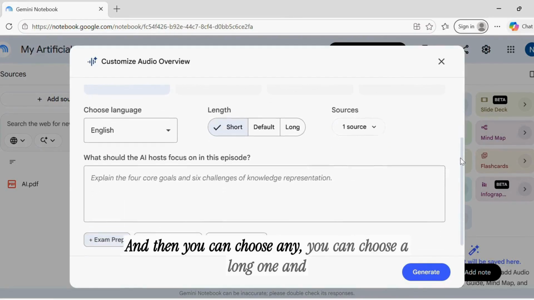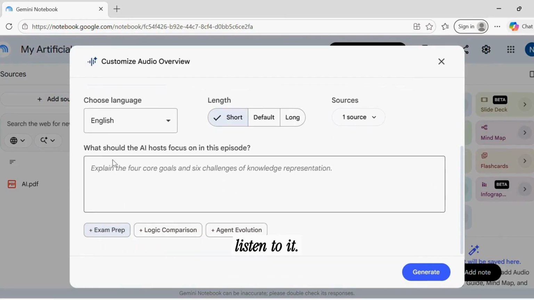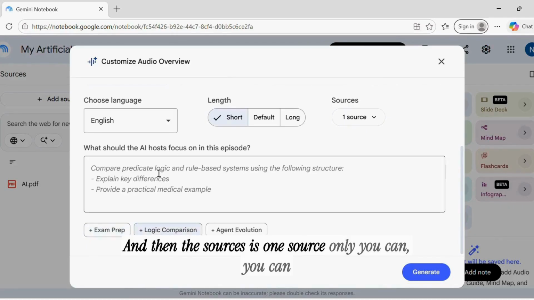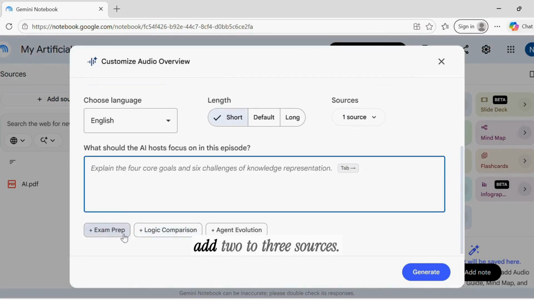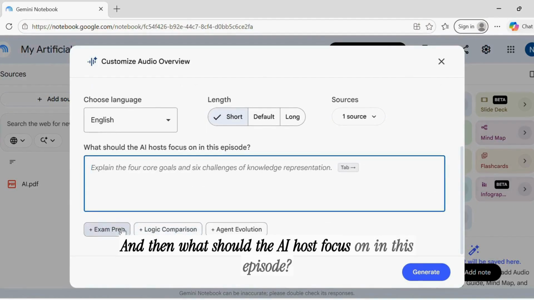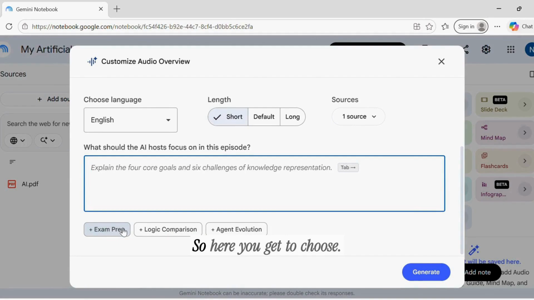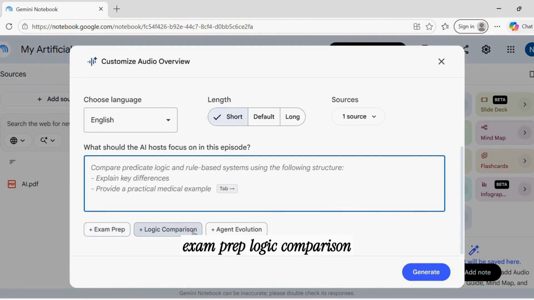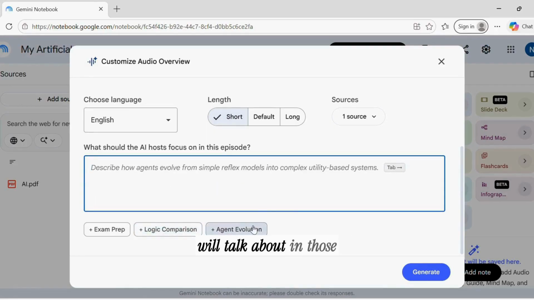And then you can choose any. You can choose a long one and listen to it. And then the sources is one source only. You can add two to three sources. And then what should the AI hosts focus on in this episode? So here you get to choose. Down there you can see the exam prep, logic comparison, agent evolution. As you pick on each, it gives you basically what they will talk about in those things. So you get to choose one of them.